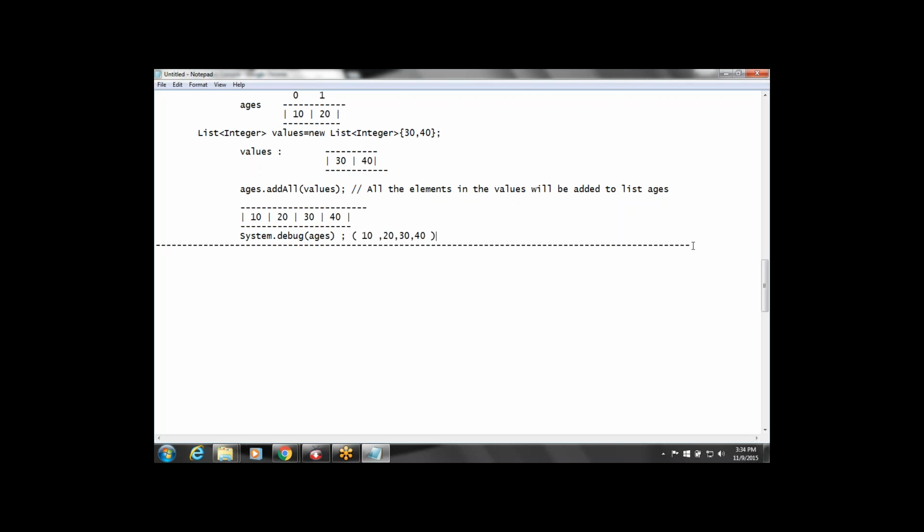Then let us go to the next one. We want to say getOf index. We want to know getOf index. So what is this getOf index? This method is used to fetch the elements which are at a given index.